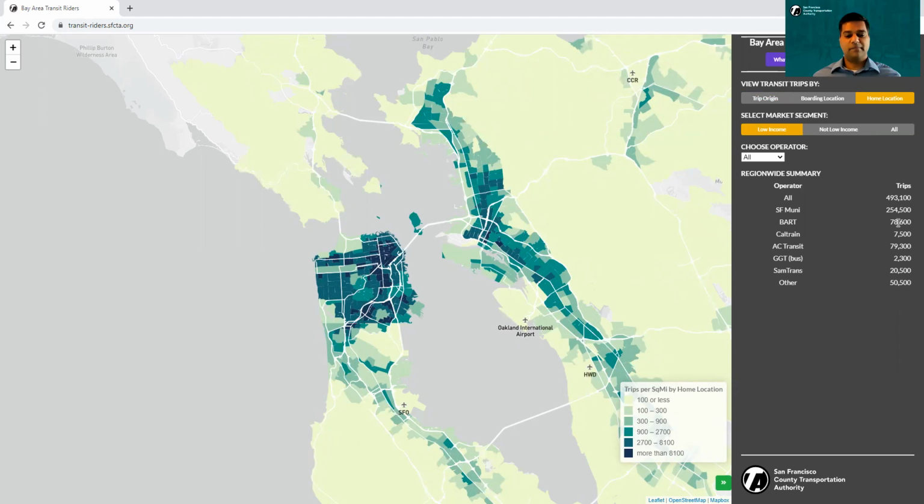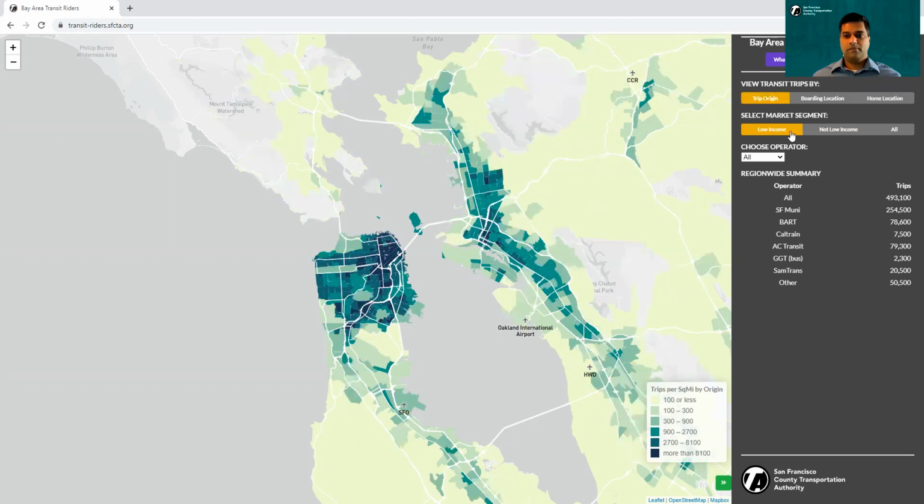Let's walk through a couple of examples to help us better understand how the map works. Let's say I want to know where low-income Muni riders are starting their trips from. Select View Transit Trips by Trip Origin. Select Market Segment as Low Income and choose Operator as SF Muni.